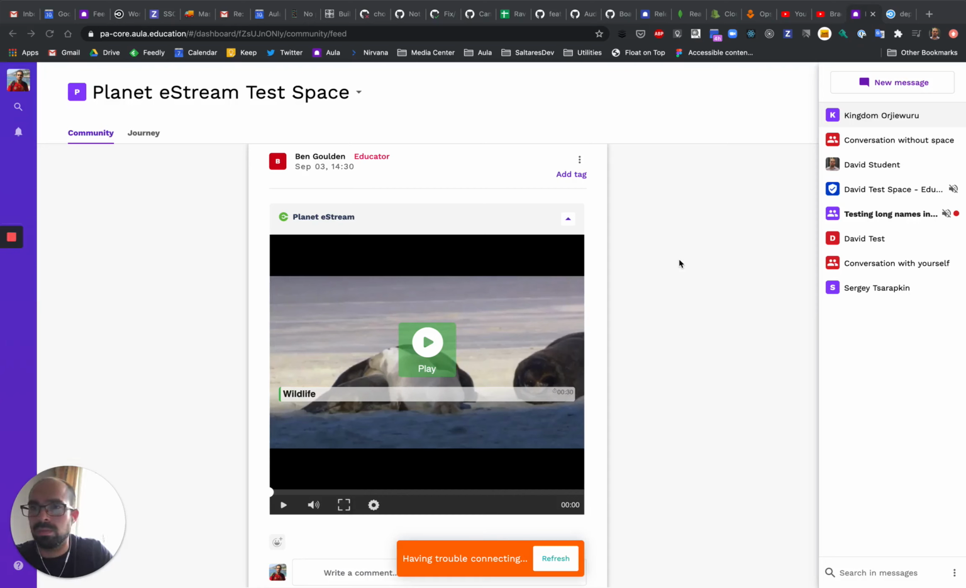Hi, just a quick demo of the current Planet eStream integration. This is just a test environment for Aula. I have a test space just for Planet eStream. This is what a Planet eStream block looks like inside the editor.